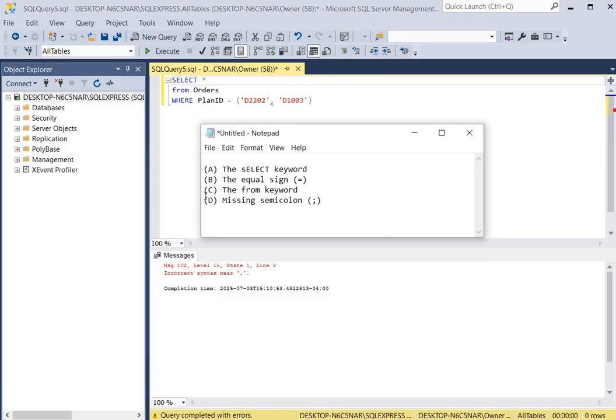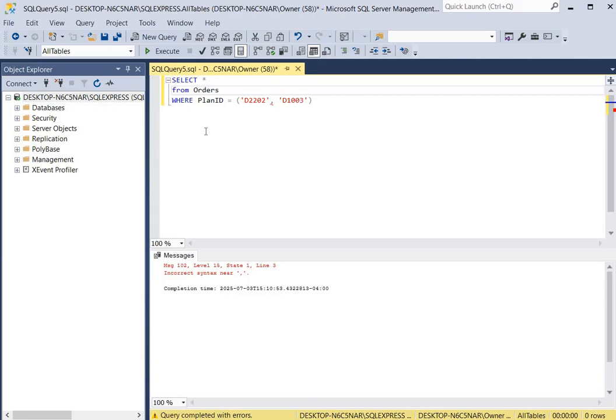So now we'll take a look at C, which is a similar situation. The from keyword is in all lowercase. So we're going to fix that, and you'll see that that still doesn't fix the issue because SQL is not case sensitive. So we click execute, and you see we're still getting an error.